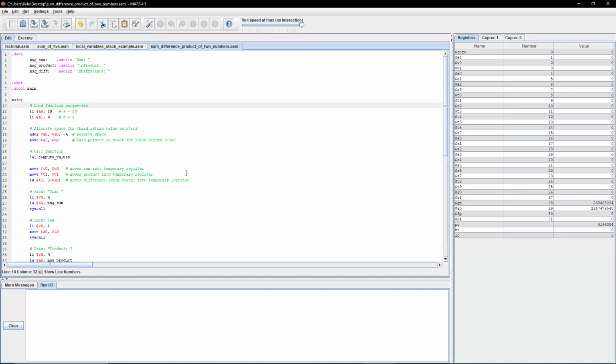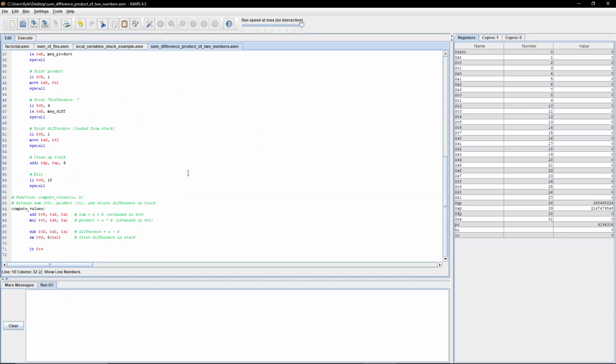So the point of this program is going to be to explain how to store multiple return values, because again, we have only two variables for return, v0 and v1. But this program needs to return the sum, product, and the difference. So that's 3.